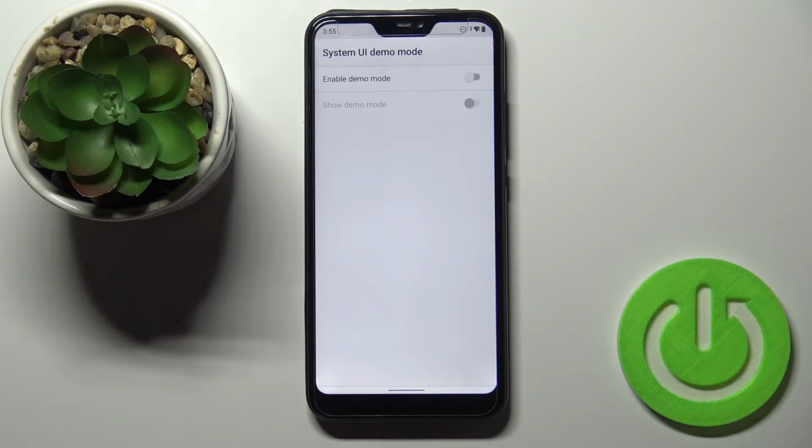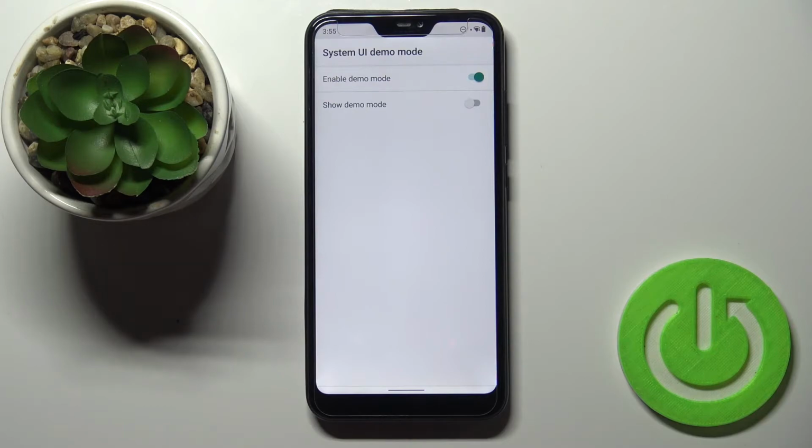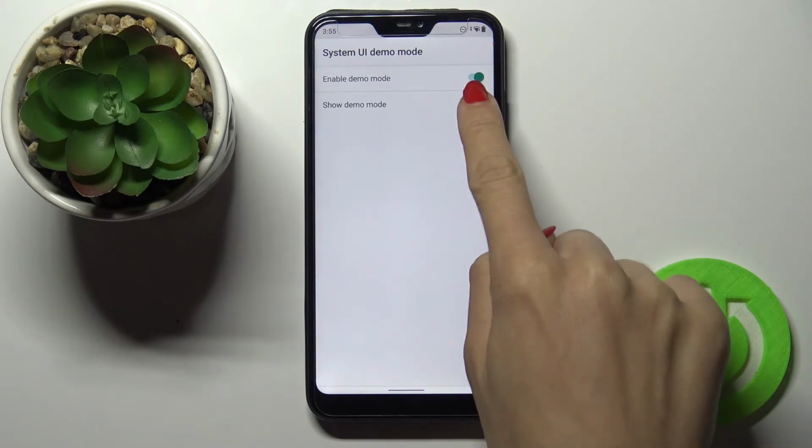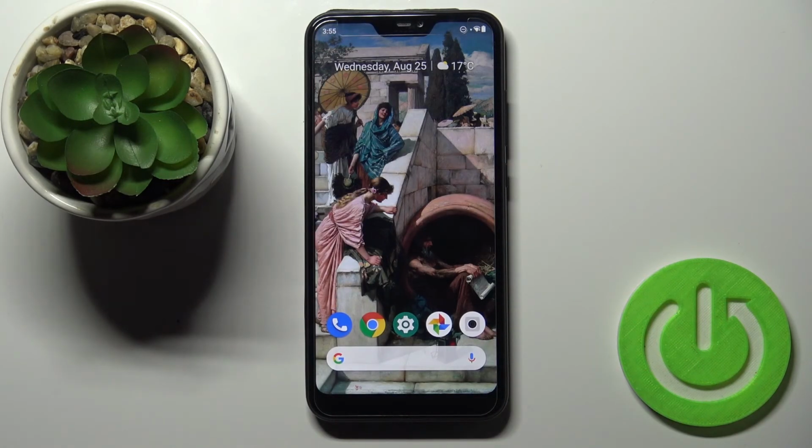So if you'd like to smoothly turn demo mode on, just mark the switcher, and if you'd like to make it visible as well, just click on Show Demo Mode. And this is it, that will be all. This is how you can activate and make demo mode visible, and then whenever you'd like to switch it off, just unmark the switcher, and from now on it's switched off. So this is it, that will be all.